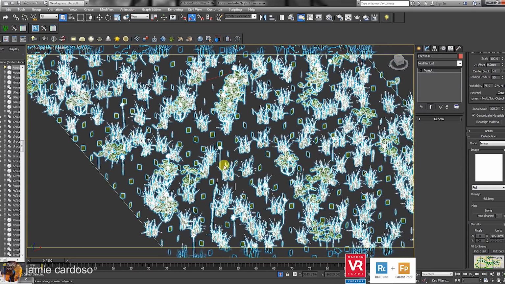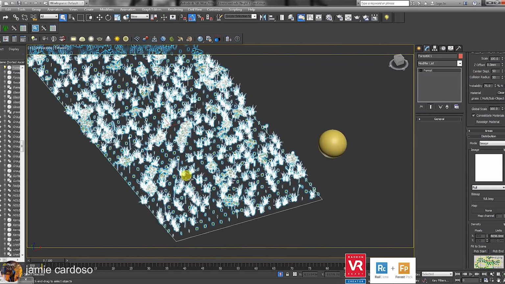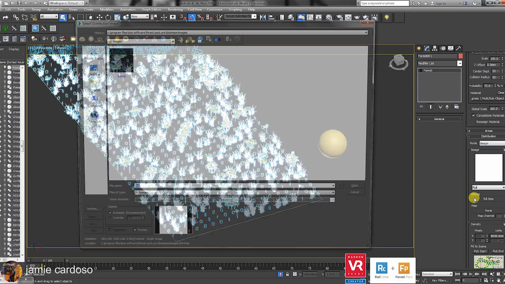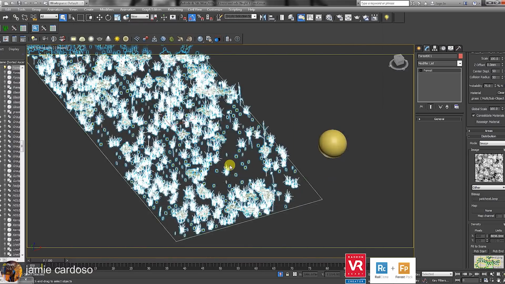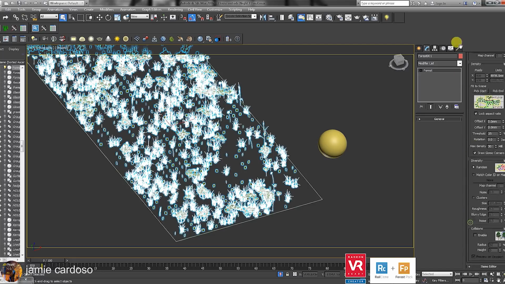And in addition to that, if you want specific types of patterns there, you can go to image and then select a map. So Forest Pack will give you some different patterns for the grass. It's all based on the grayscale material as well. So the arrangement will just be slightly different.